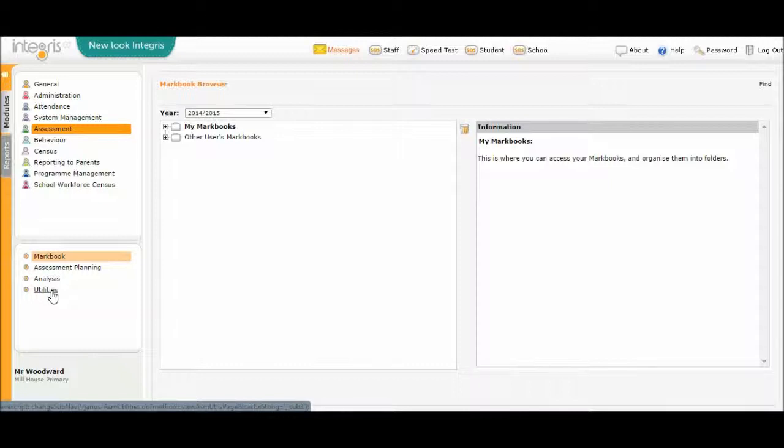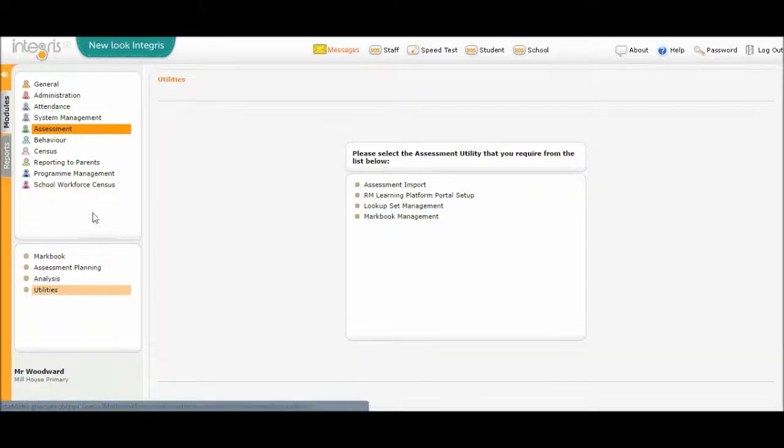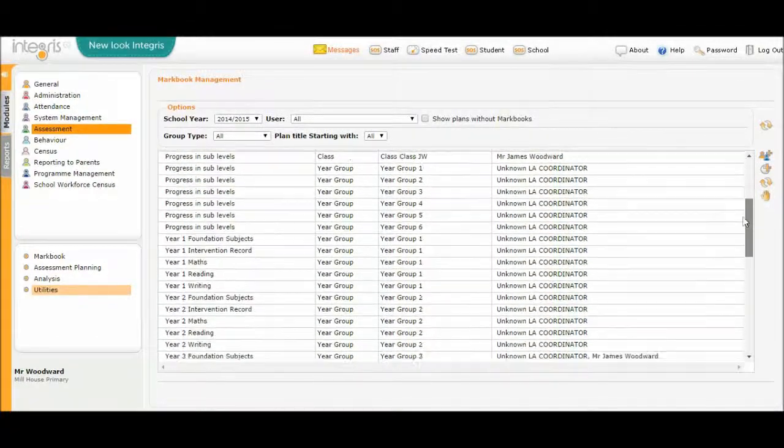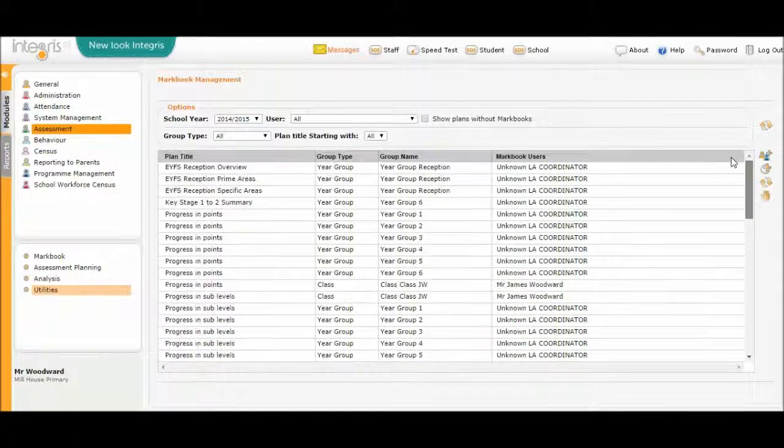So it's over here in the utilities option in the assessment module, and down at the bottom of this list in the main pane is markbook management. So click on that. What you will see listed here is every single markbook in your school, what pupil groups are assigned to them, be they year groups, classes or bespoke groups, and which users have access to them.